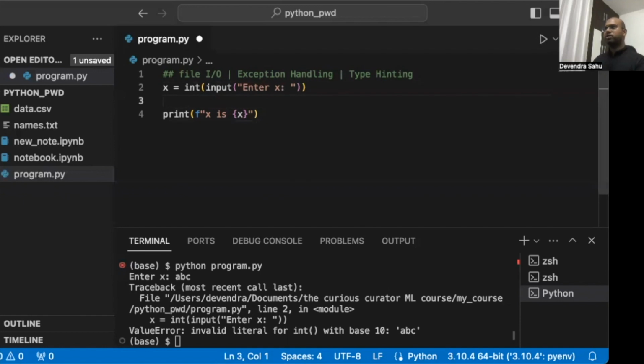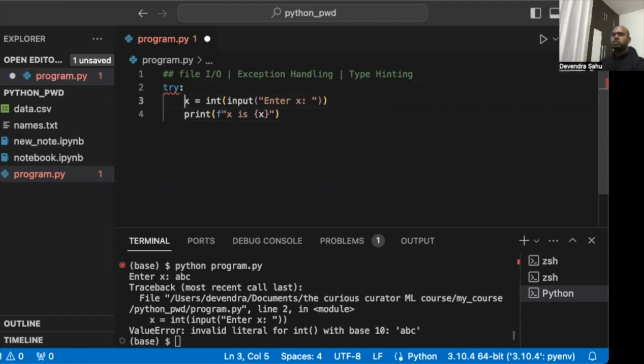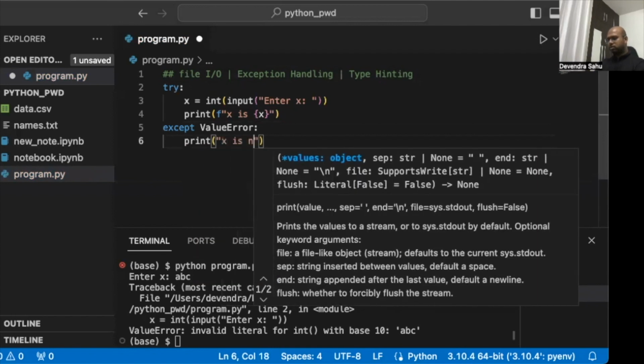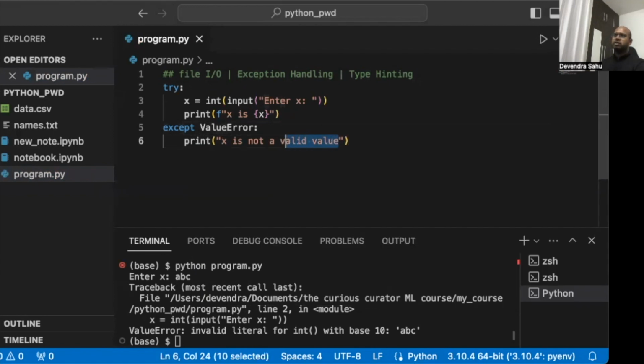So what happens is we will add inside the try block where we think a specific kind of error can occur. It will try to get an input, convert it to int, assign it to x, and then print our result, which is x is, and then whatever the user entered. Let's say for some reason there's an exception. So we have an except block for that. Let's say I handle the exception so that if there's a value error, I can print x is not a valid value, or more specifically, x is not an integer.